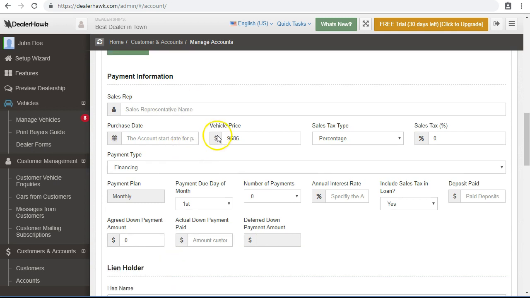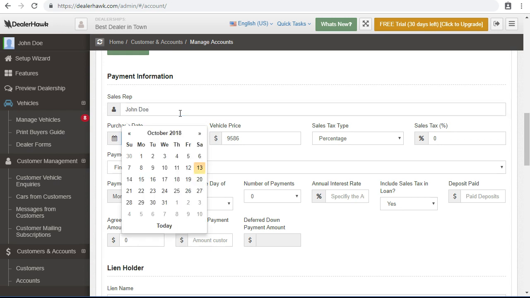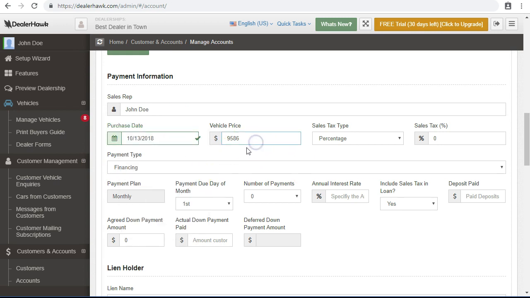Okay. Payment information. Here you can provide the sales rep that is brokering the sale. Let's say it's John Doe. The purchase date, when it's being purchased. Let's say it's today. You can notice that the vehicle price has been loaded straight from the vehicle's profile. So $9,586. Sales tax that is related to this purchase is a percentage, say 6.75%, or they can be exempt, depending on your customer.